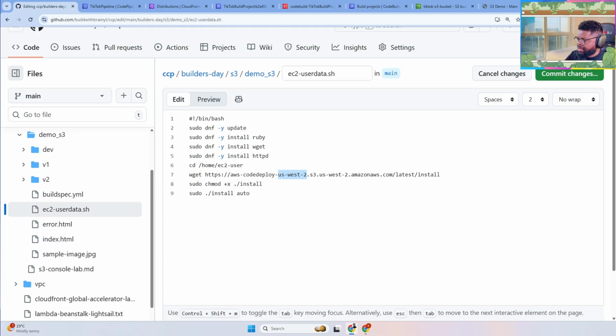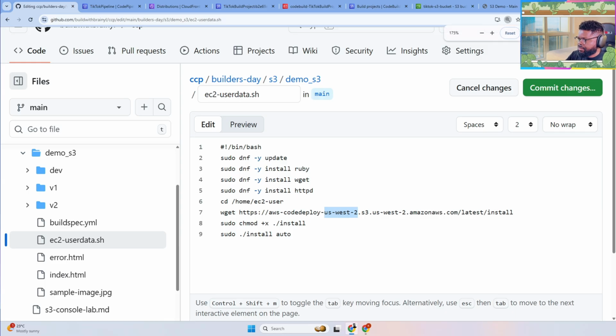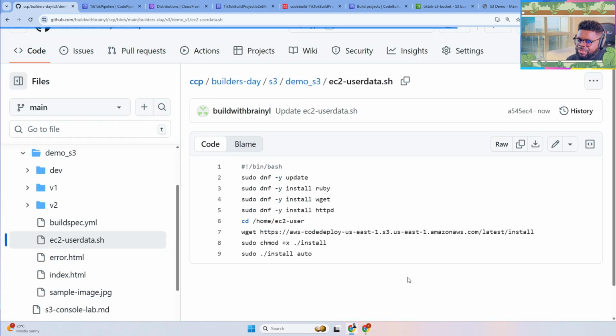So it's US East 1, right? So I'm going to change this one also to US East 1. Okay, I'm just going to commit the change. It's going to trigger a new build, but it doesn't matter, right? That's not really the goal.